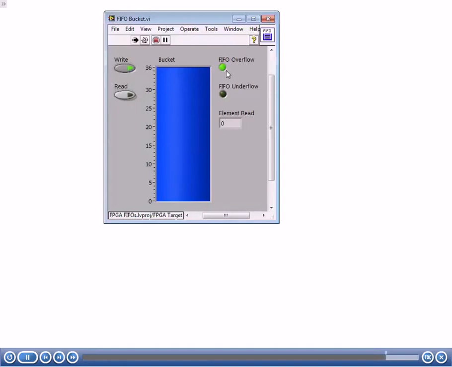Okay? So a FIFO overflow is going to be bad, because a FIFO overflow means I'm trying to write some data right now, but it's being lost because I don't have any room in the FIFO to store it. So hopefully now you have a better understanding of how writes and reads affect the FIFO, and what a FIFO overflow represents, and what a FIFO underflow represents.